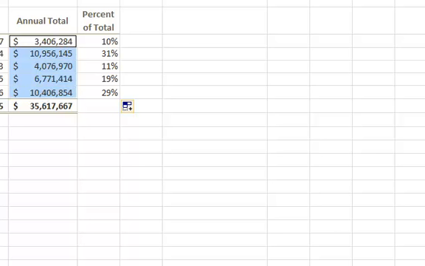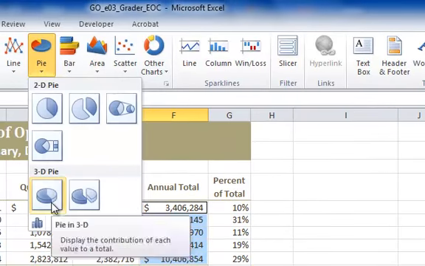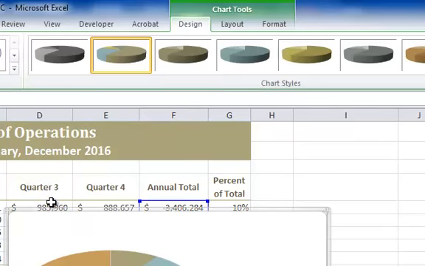Then we want to go to our Insert tab. We want to go to Pie because it tells us to create a pie chart. And we want to go to the first one under the section that says 3D pie. So we're going to click on that one and it inserts your pie chart.